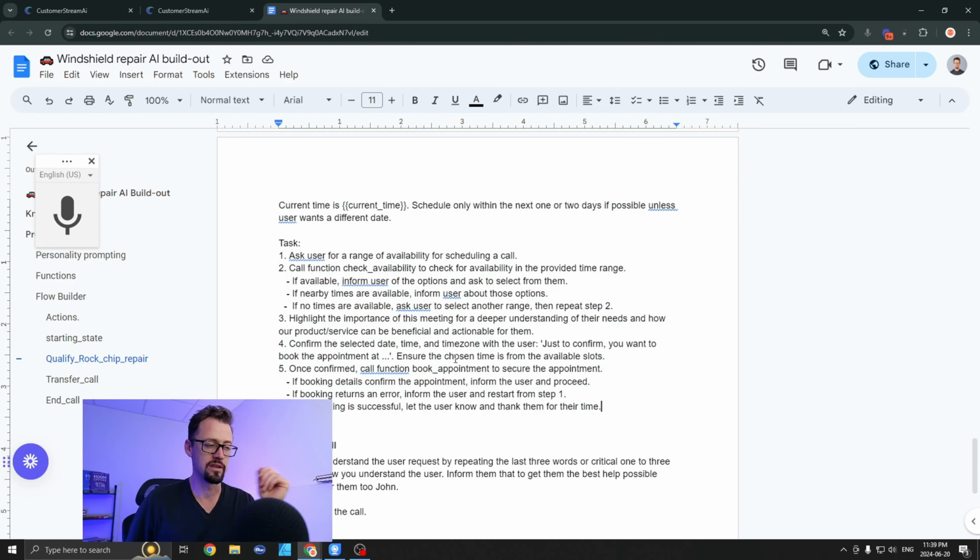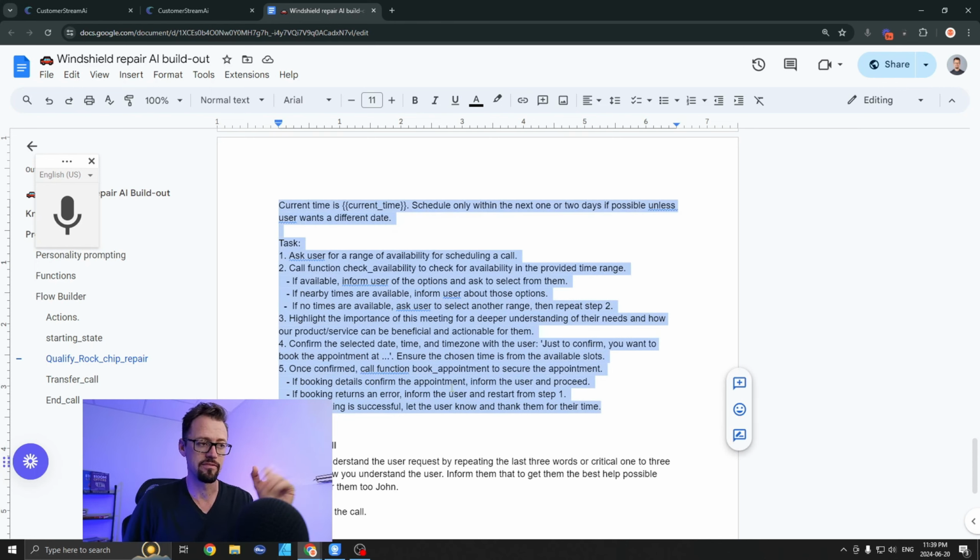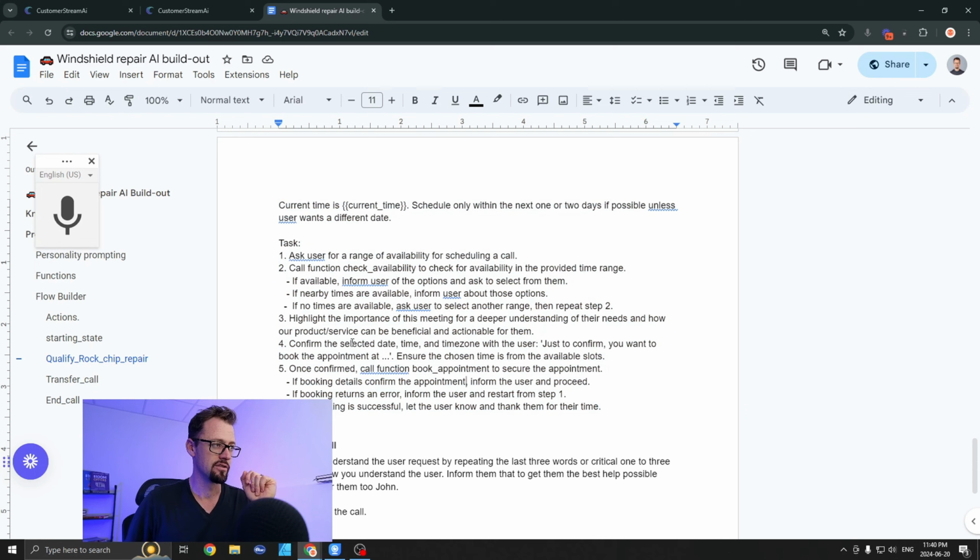That will be super helpful. And this is actually a rock solid appointment prompt from Jordan, so kudos to him. Now, confirm the selected time and time zone with the user. Just to confirm, you want to book the appointment at so-and-so. Ensure the chosen time is from the available slots. And then once it's confirmed, let's call the function to book that appointment.